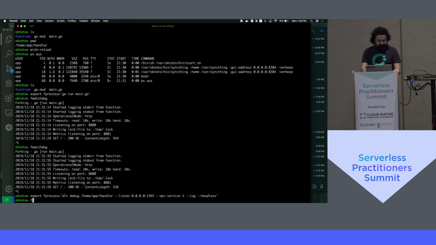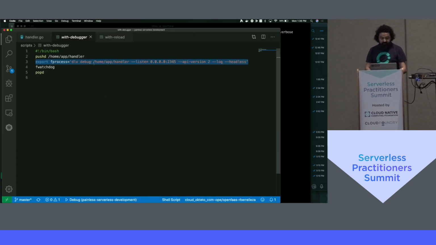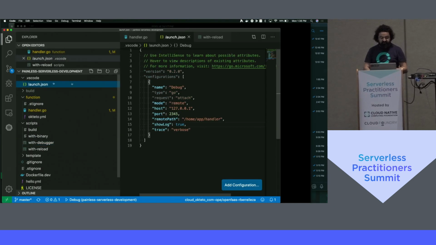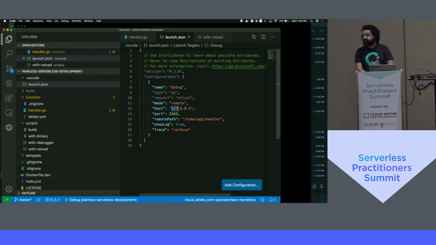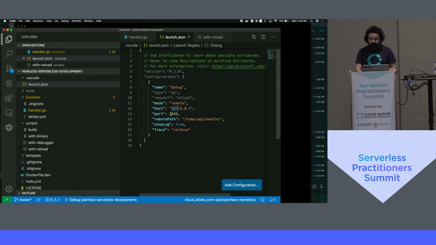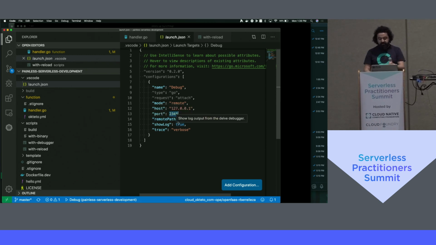So at this point, I'm going to start it again. And now, in this case, I'm going to use VS Code. In VS Code, I have this configuration. If you are familiar, this is like the default remote Go configuration. It's pointing, in this case, to a host, it's localhost because of my port forward. I have a port, 2345, and I have it configured with the remote path, so I can get code completion and follow up on all those things.